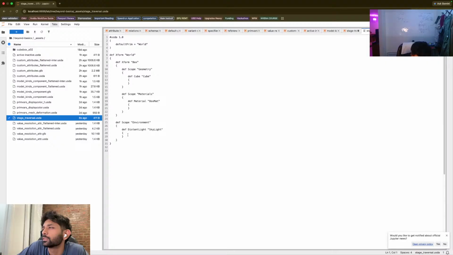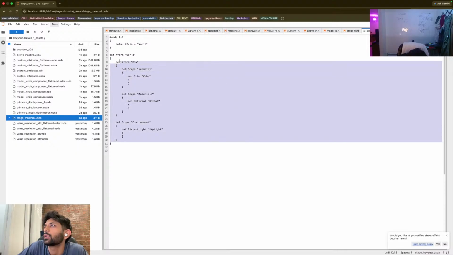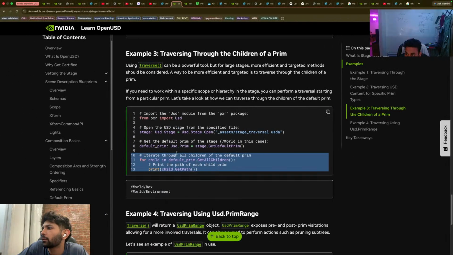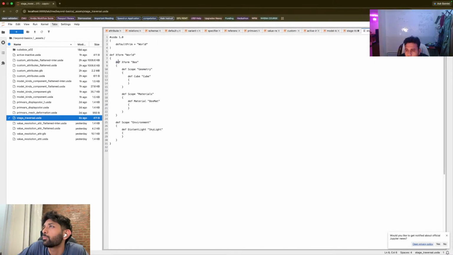Okay, this is the stage traversal. So the default prim is world, and world has box, geometry, cube, material, box mat, and environment and skylight. So all of this is under xform world, right? But they're only getting the child dot get path. So they are only getting box and environment because that's the direct child of world.